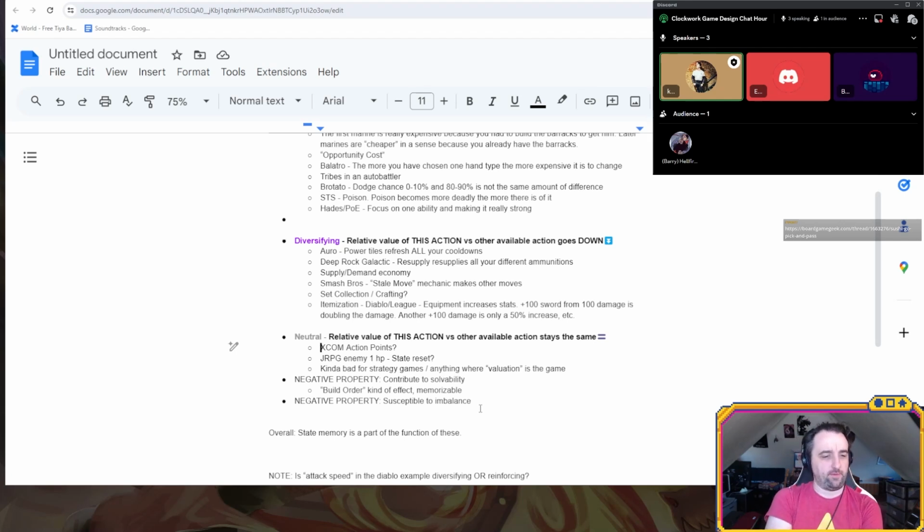I think the concept of neutral action loops, what we want to maybe come up with is... Personally, I'm of the opinion that for a strategy game or any game where valuation is the game, you don't want neutral action loops. I think that would be my therefore statement with all this. I'd say avoid neutral ones probably. Maybe there are some exceptions.